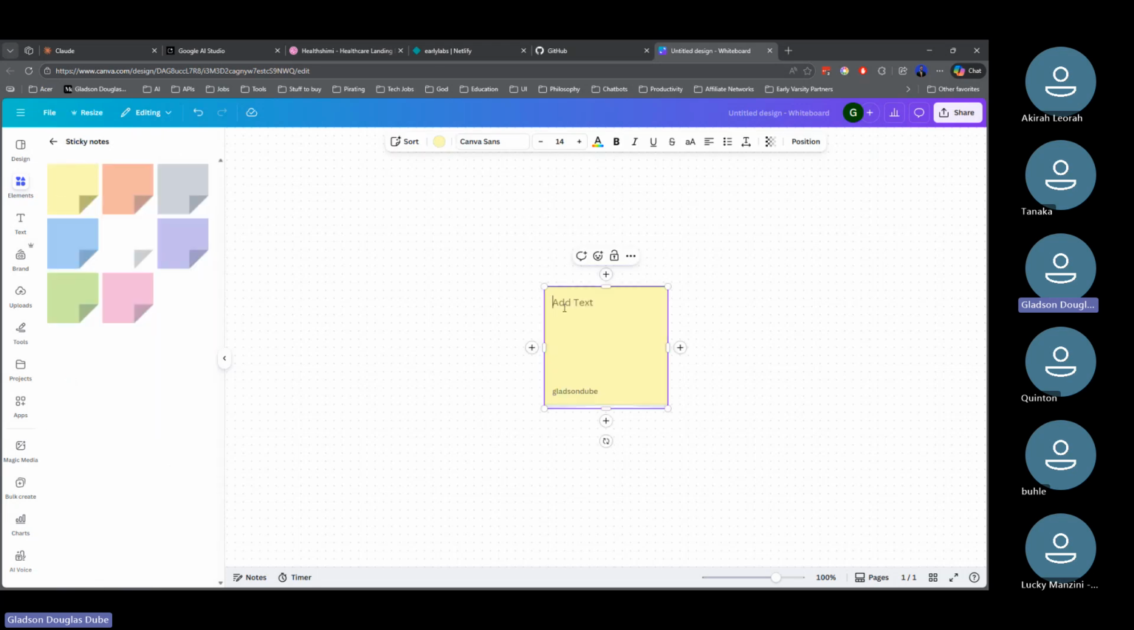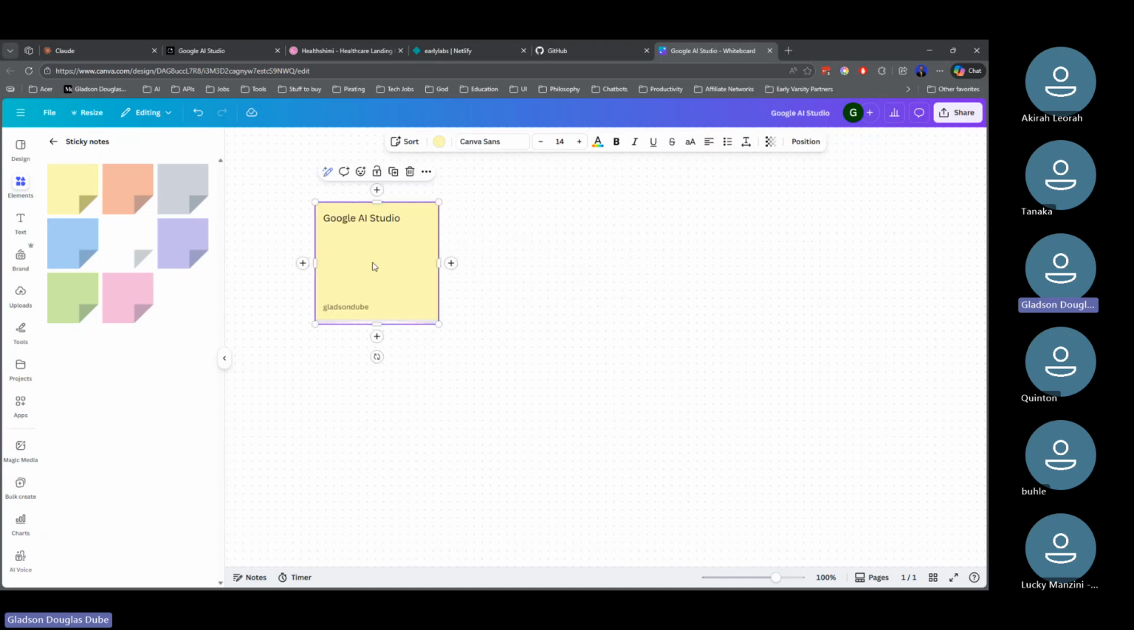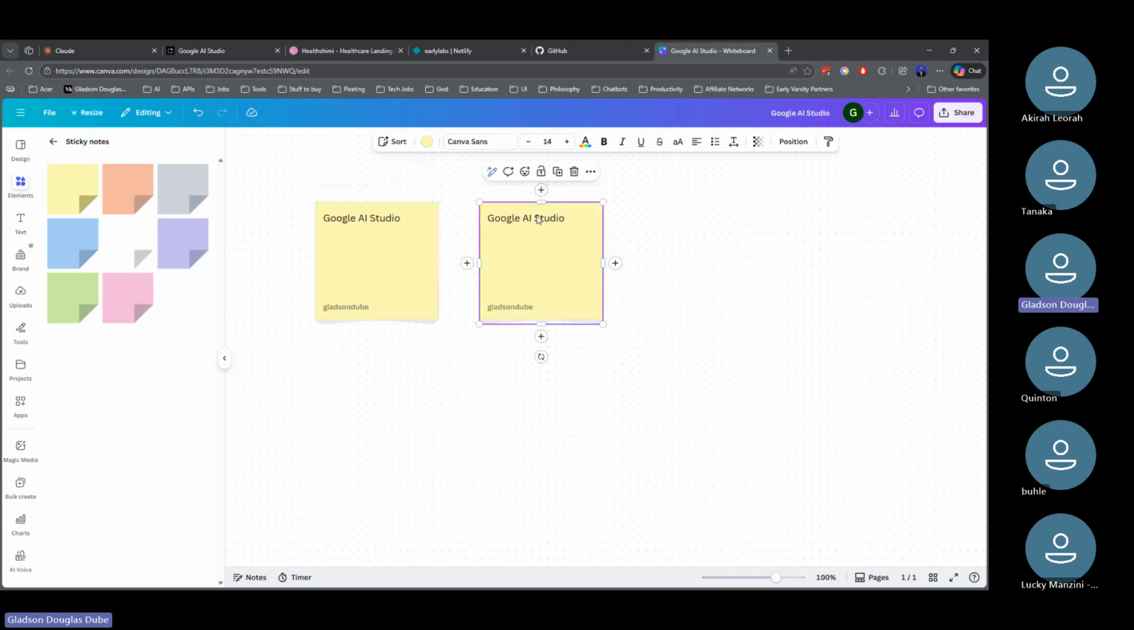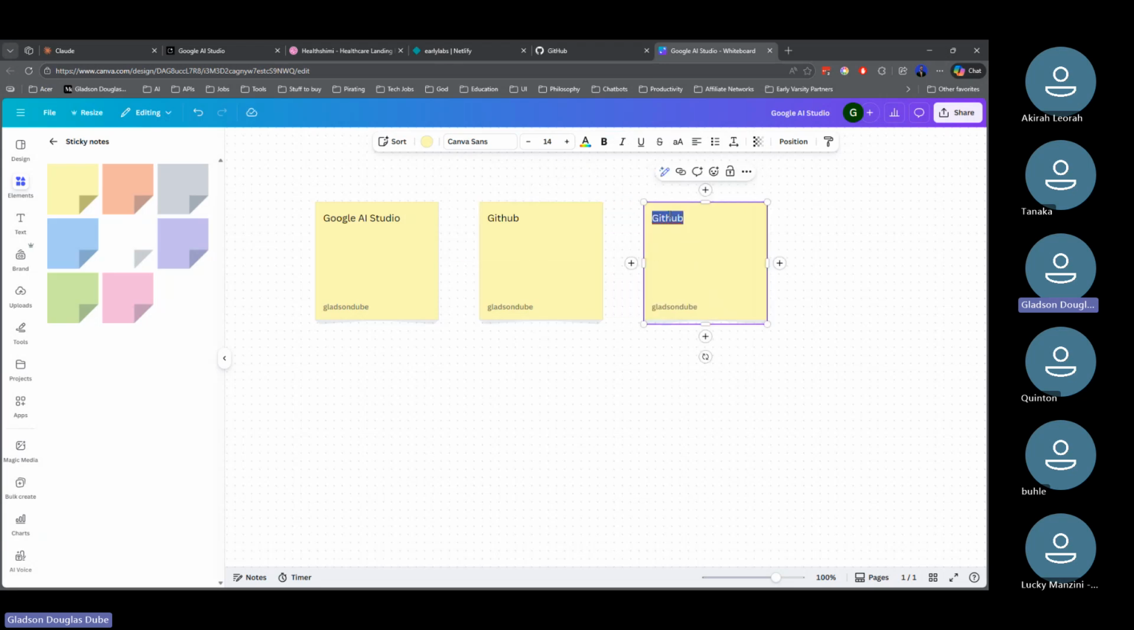All right. So remember we have Google AI Studio. Then we have the other one we just introduced, it's GitHub. Then the other one we have is Netlify.